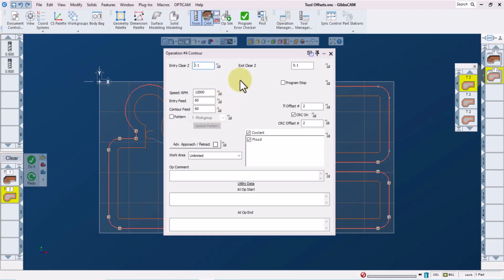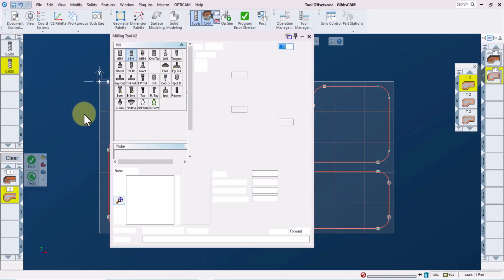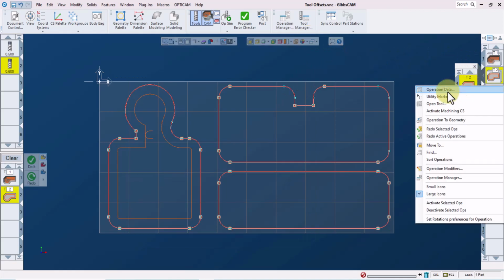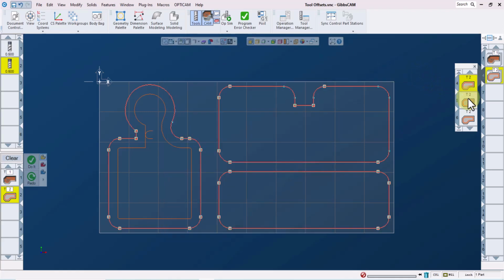Two of the things that we can see and manipulate are the tool length offset for this operation, which is currently set to number 2, and the cutter comp offset, which is also set to 2. This matches what we have in our tool definition. We can see that tool 2 is set up to use tool length offset 2 and cutter comp offset 2. Going back to the operation data window, we will leave the settings for this one alone, using the default offset settings for this tool.